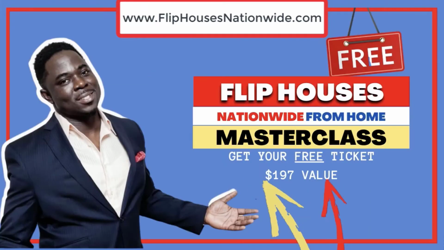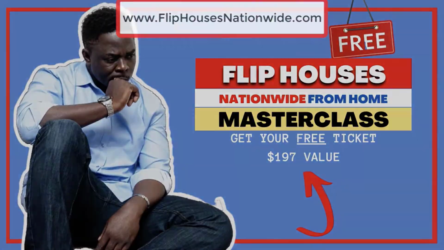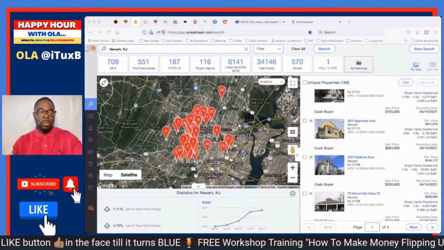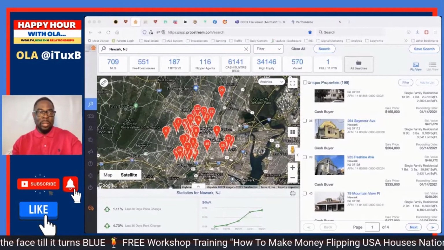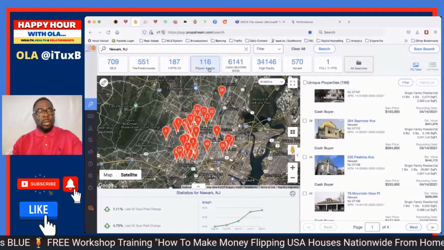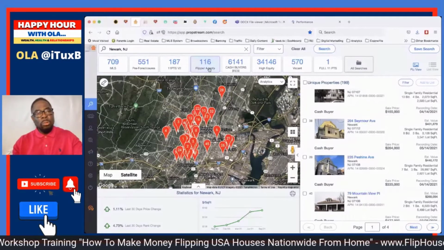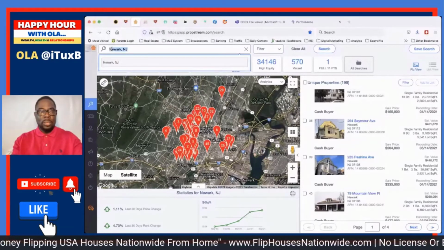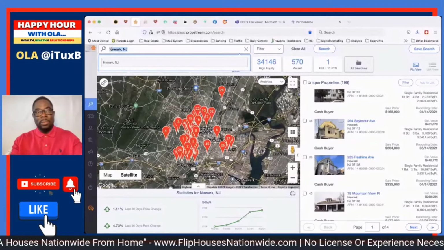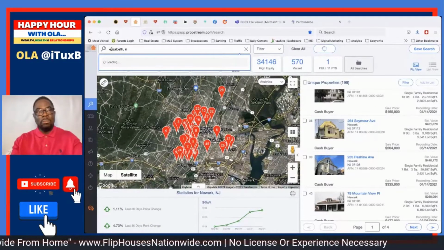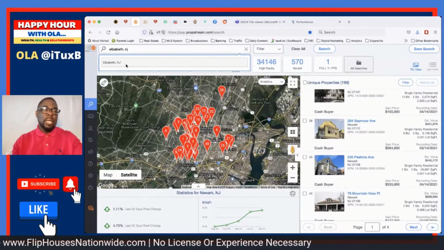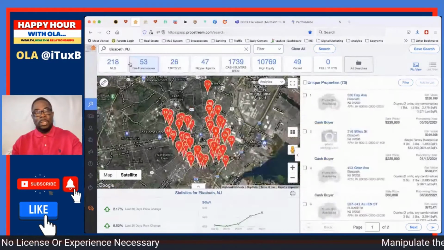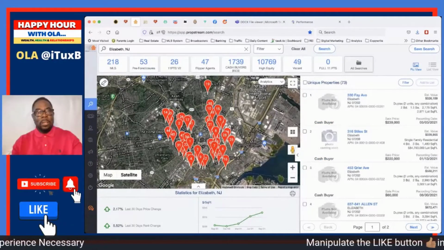So now, back to how to turn tax delinquent properties to cash. Let's talk about that really quickly. First of all, you need access to the data. Like I said, once you sign up, you'll be able to log into this platform that you're looking at right now. Let's go to a place called Elizabeth, New Jersey. You could do this anywhere around the nation.